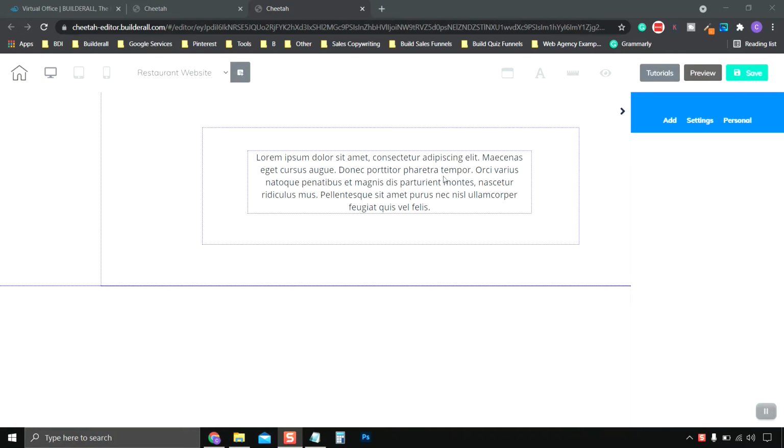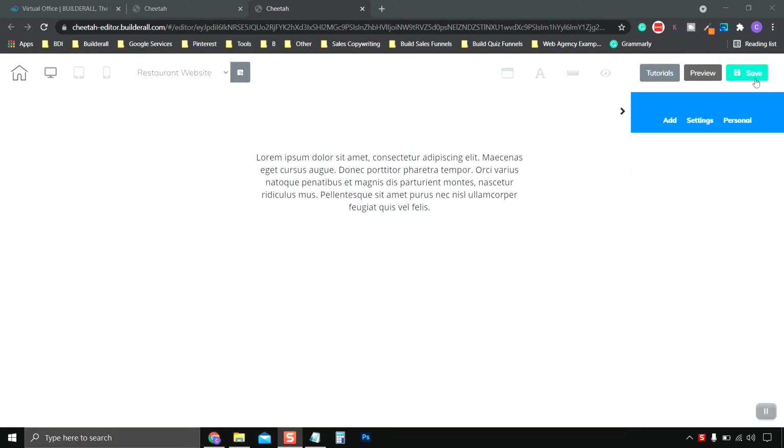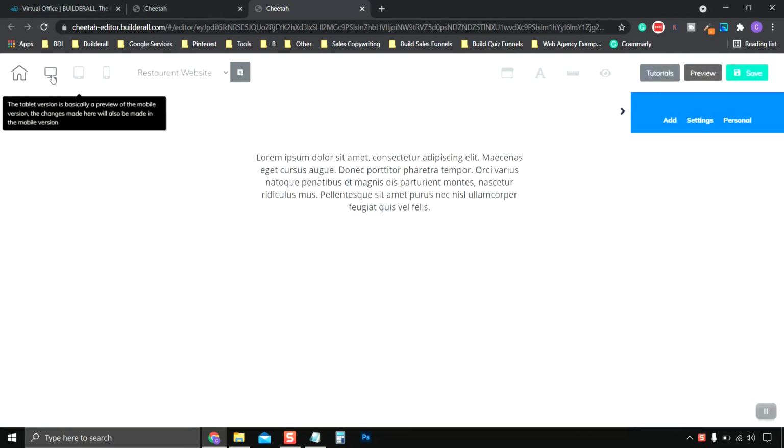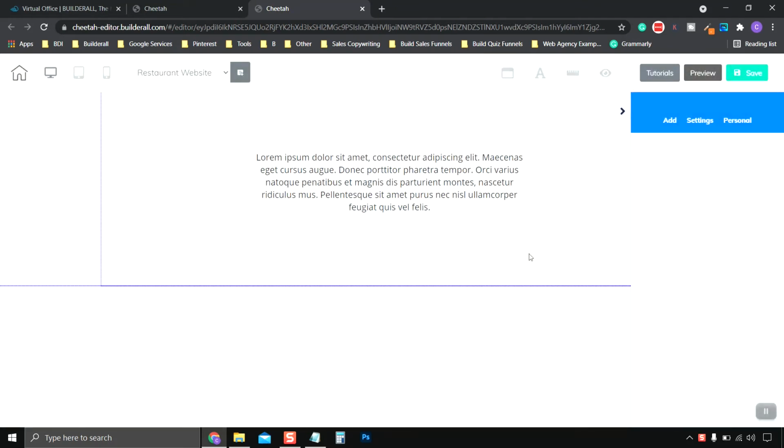Okay, now let's take a little tour of the top bar in our Cheetah website builder. The very top is the home, and this allows you to go back to your home page, and you always want to save and exit before you do that. Right here we have our current view, which is also the desktop view. This is how your visitors will see your website when they're visiting on a desktop computer.